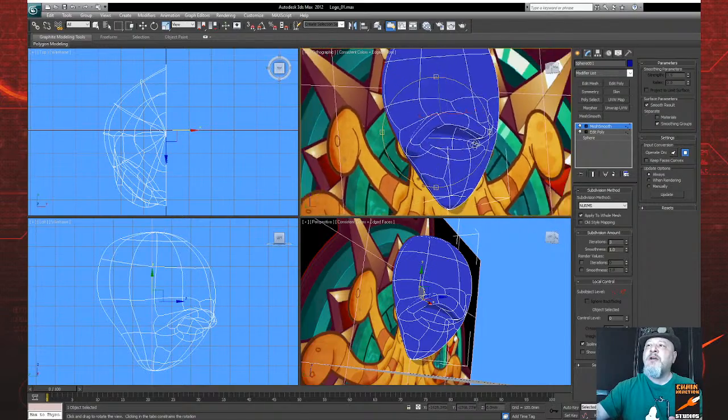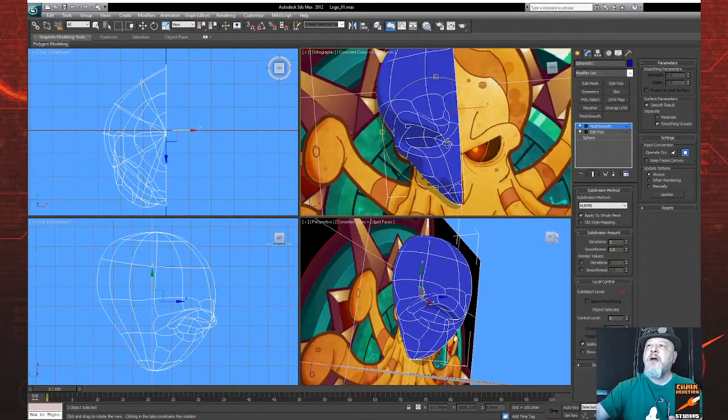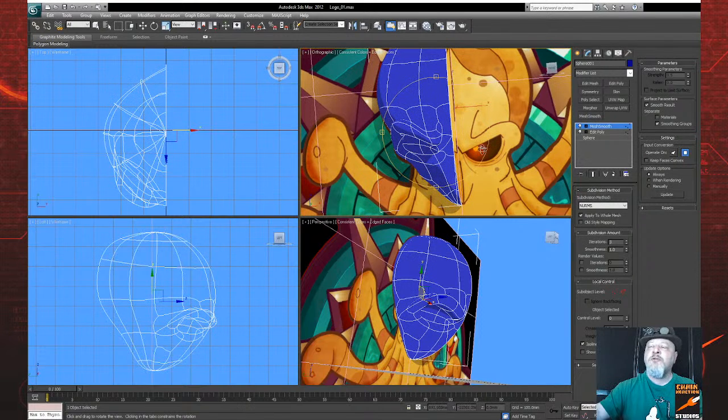Now, I know the representation of this 3D model versus this 2D drawing are going to have some slight differences.